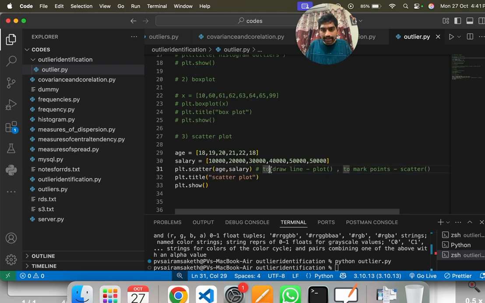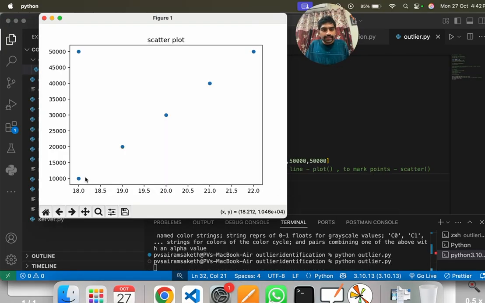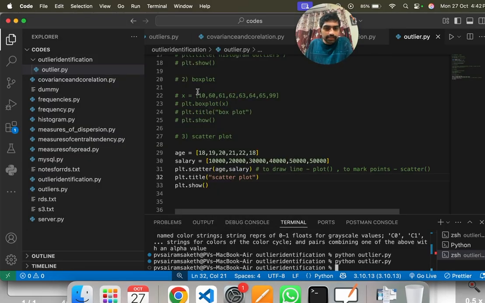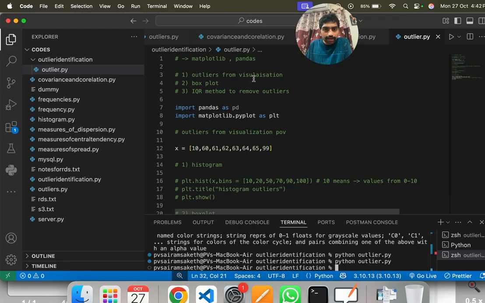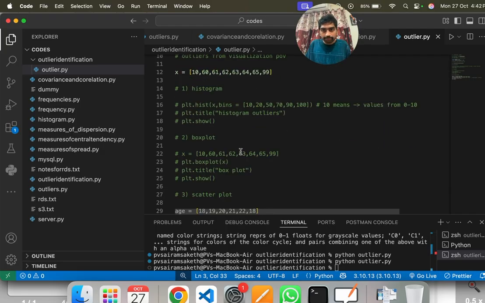Okay, to draw the line between the points you can specify the scatter plot, and if I click on execute again, you see this particular point, and here you can identify that this particular point is an outlier. So this is how you can identify the outliers from a visualization point of view, from the box plot point of view and from the scatter plot point of view.